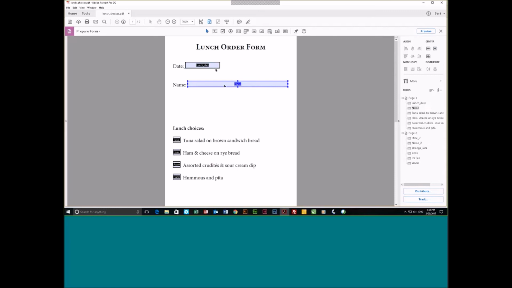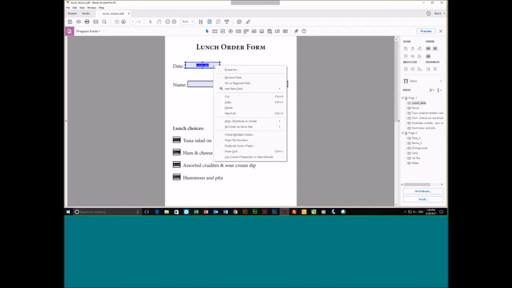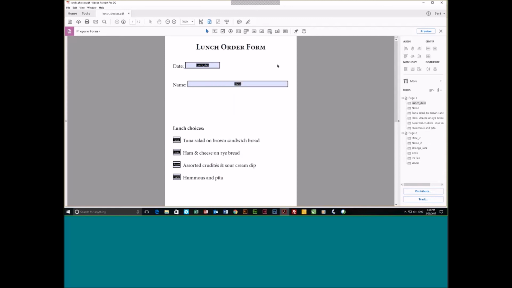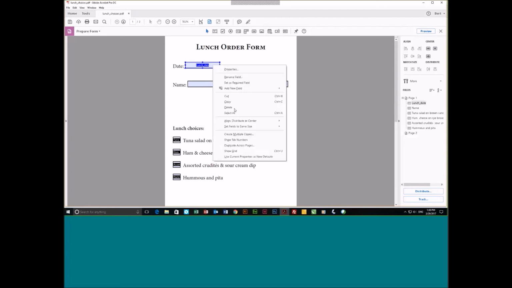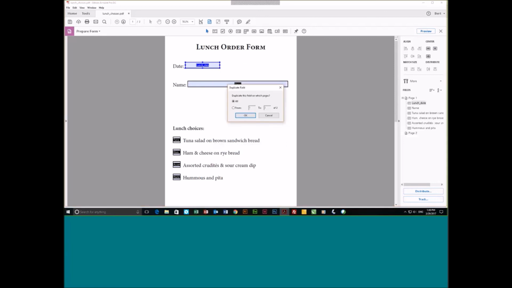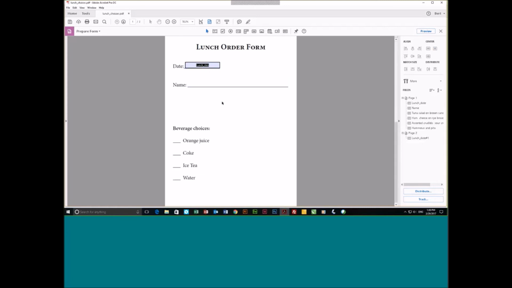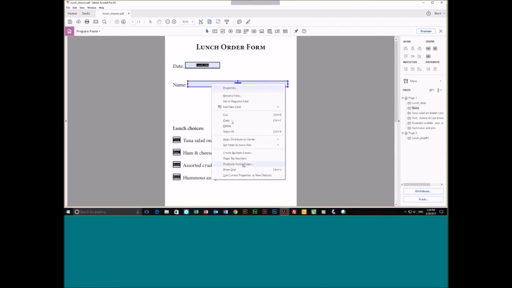Now here's something else that's new for Adobe Acrobat. If I click on any field, I can right-click. And what's really interesting, because this lunch order form has 2 pages, I'm going to get rid of the fields that are on the second page. But on this lunch order form, this is page 2. Here's page 1. Now, if I've created this lunch date box, and it also appears on page 2, I can right-click and say Duplicate Across Pages, and it'll appear on all the pages in my document. So, lunch order form on page 1, lunch order form date area on page 2. Same thing with the date field. I can duplicate it across the pages.